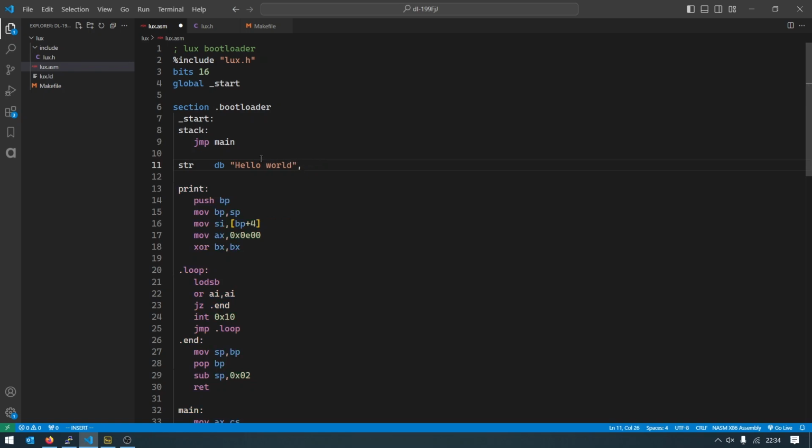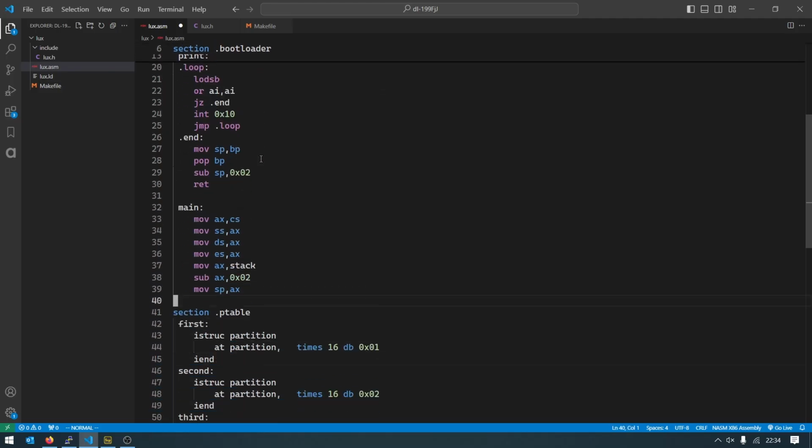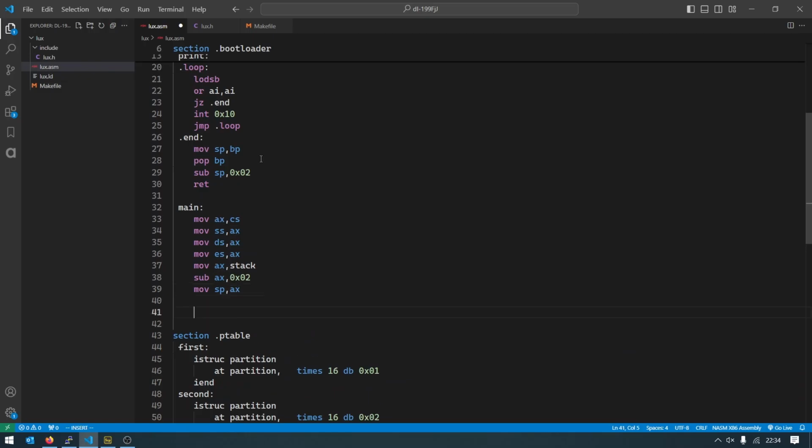But we can say 0xa and 0xd, which is the Windows style new line, which the BIOS uses. And then we add it by a 0 byte like this. And how do we use this thing? Well, we move into some register our string.